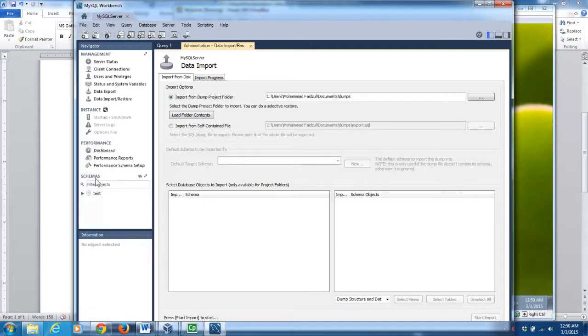Then the database, in MySQL they call it a schema. So here you have only one database, which is test. In the test database you don't have anything. You don't have tables and so on. Okay, let's do the restore.